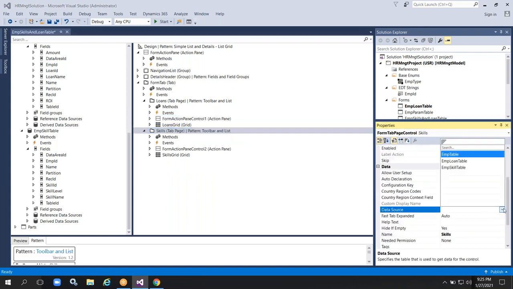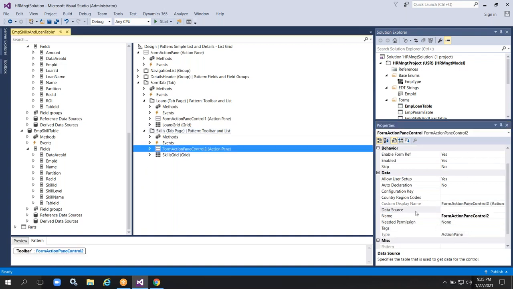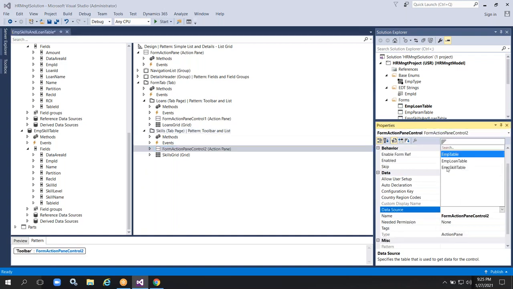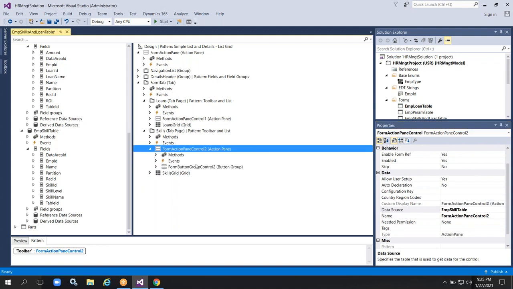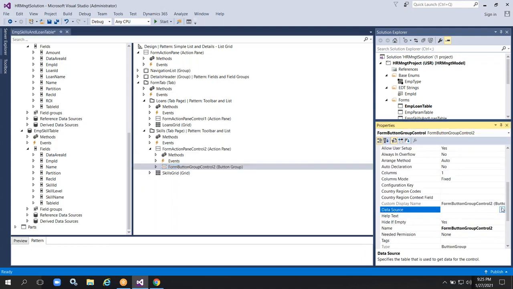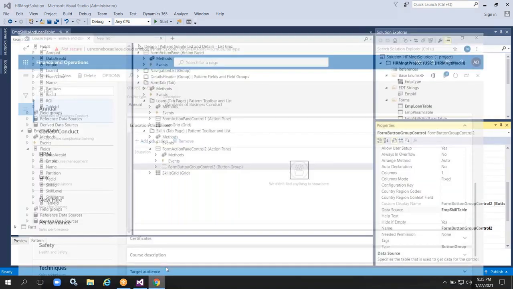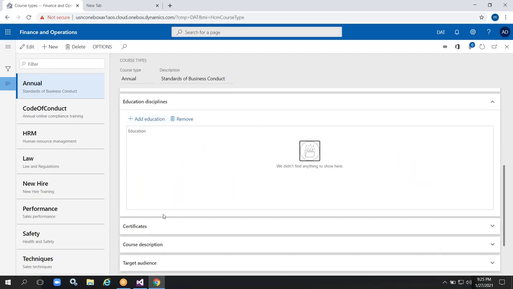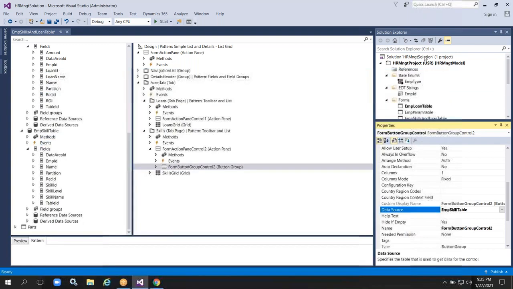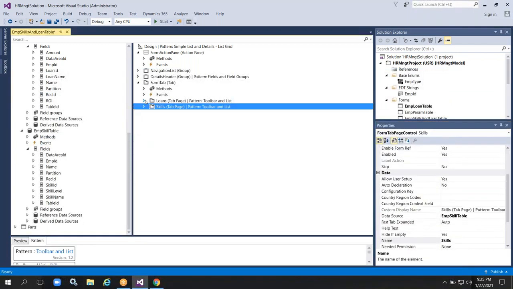For tab control, data source property, skill table. Okay, action pane, data source property, skill table. Inside the button group also data source property, skill table. So that when I click on the new button, the record should be created here. Okay, when I click on remove button, the record should be deleted from this particular grid. So we are giving addresses.